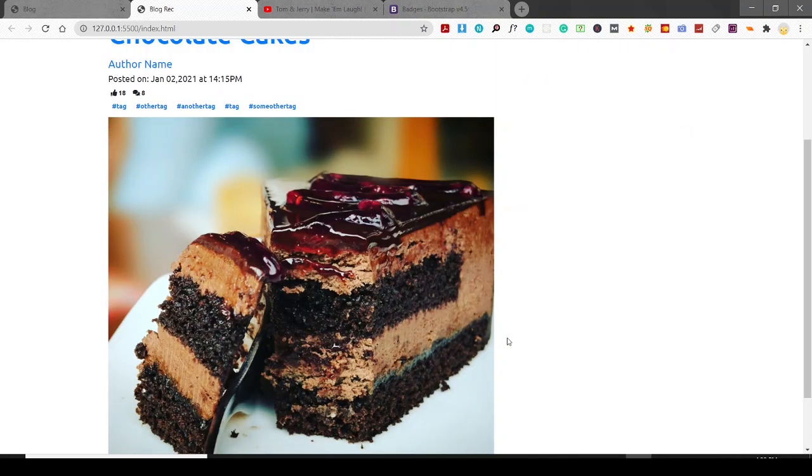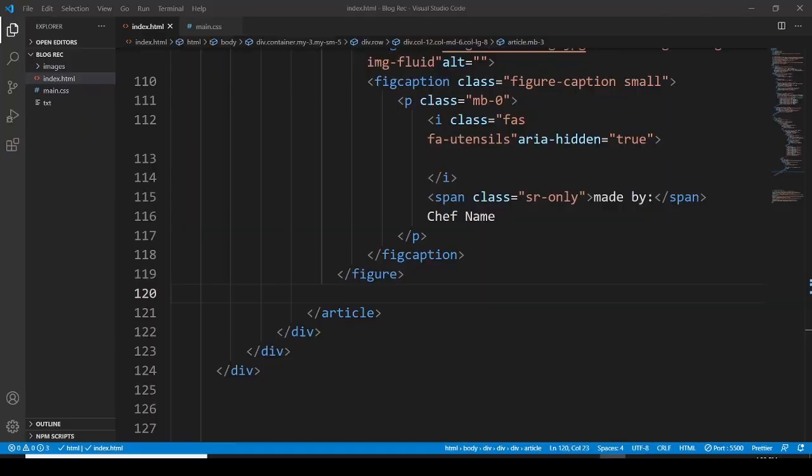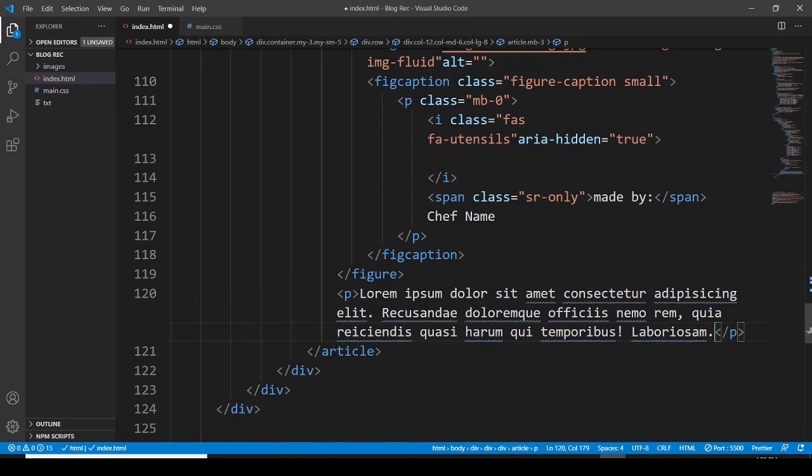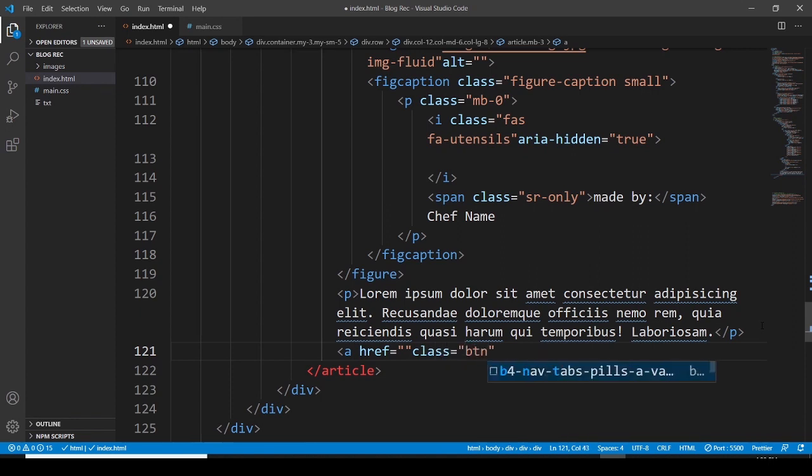So for this, again here after this figure, let's go with the p element and some lorem text, so it is going to be of 20 words. Then we have to use the button, and for the button let's go with the link, and this link has to link with another page. We are going to create those pages also.